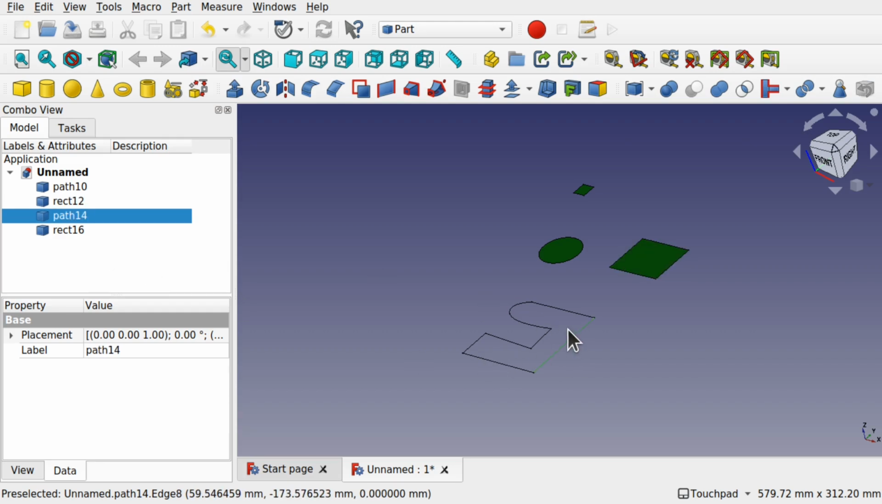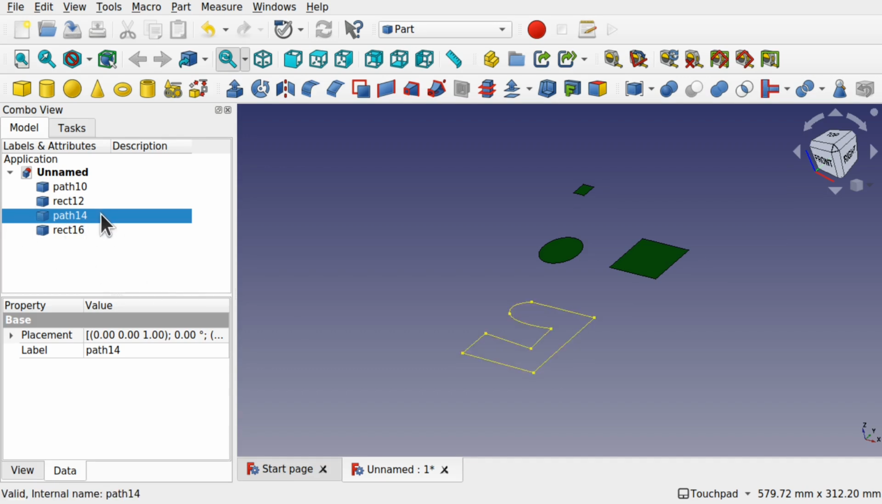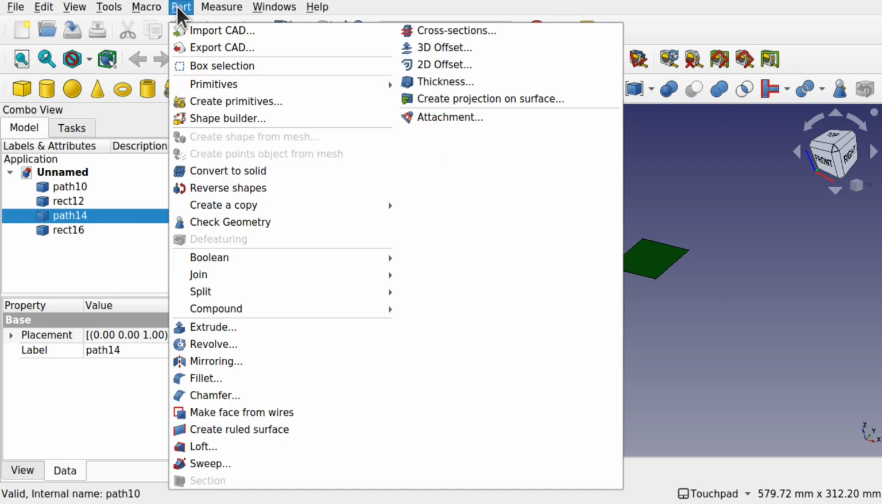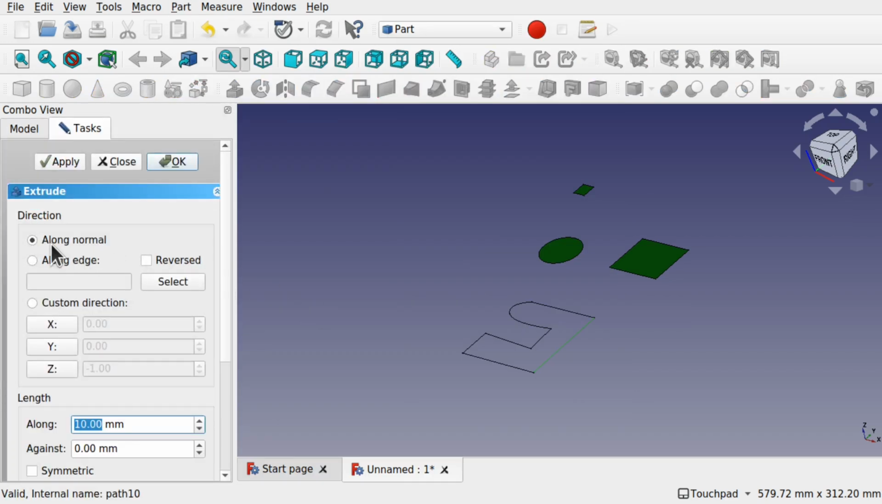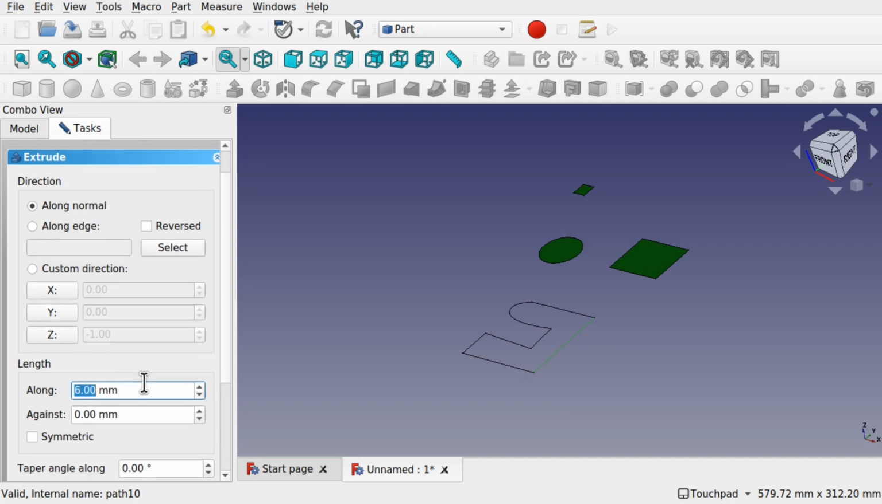So this one here, I only have to click an edge for the path to be selected on the left hand side. And we'll use the extrude, which is the same as a pad or Part Extrude, and we're going to extrude it along the normal. So that's normal to plane. That will extrude it normal to that plane of the input shape. So I'm going to set this to a length of say 6mm, or actually, let's go about 50mm.